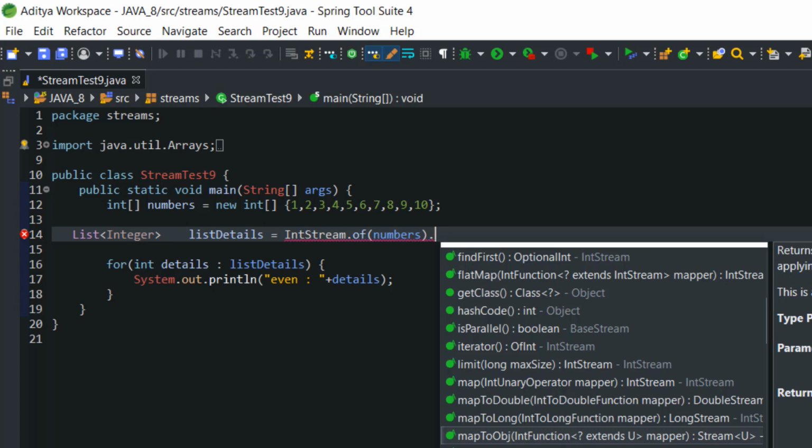The only difference between the stream class and IntStream is that in IntStream it only processes int data, not collection data. That's it.